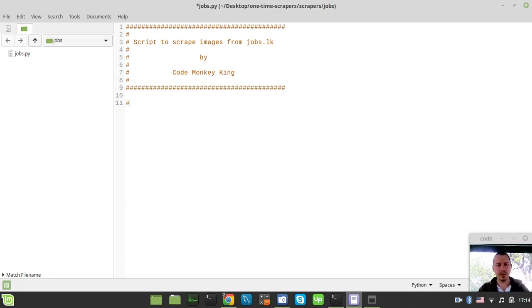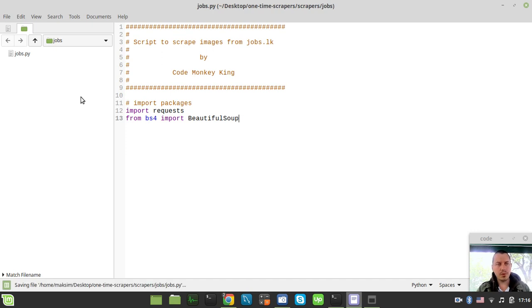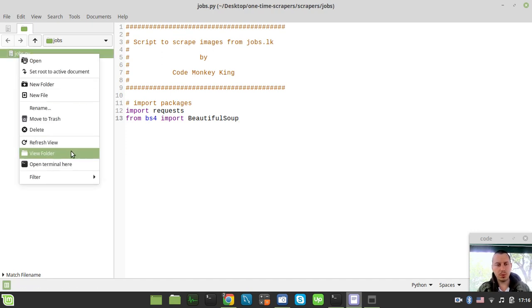Okay, and now we need to import some packages. So first we need to import requests, and then from bs4 import BeautifulSoup, and this is kind of it. For those of you who don't have these packages installed, let me just show you what you're going to do here.